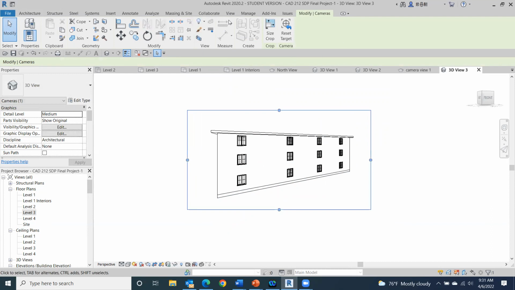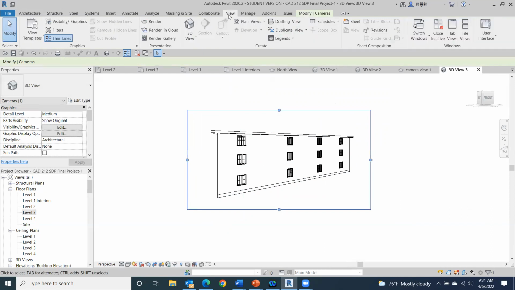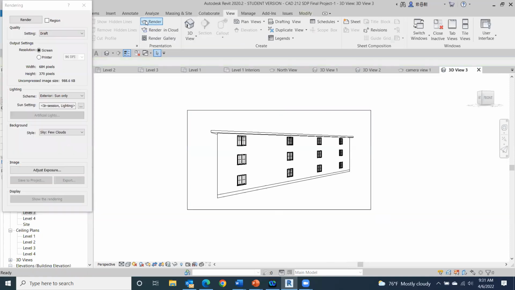At this point, I'm going to go to my View tab, and I'm going to go to my Render tool. Now, if we notice over here in this new window, we have a section called Background Styles. And you'll notice in that first rendering that I did, there were a few clouds. Well, here I can change that to no clouds, very cloudy, etc. You can choose how you want the background to look. So let's do no clouds this time, and let's go ahead and hit a medium render.